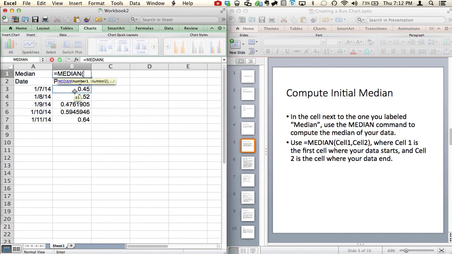So you can do that a couple of ways. The easiest way is typically to click and drag across the data cells that you want and then close that parenthesis. And notice here this is supposed to be a colon as opposed to a comma, which I have here on the slide. I just noticed that. But we go ahead and click enter, and our median is 0.52.